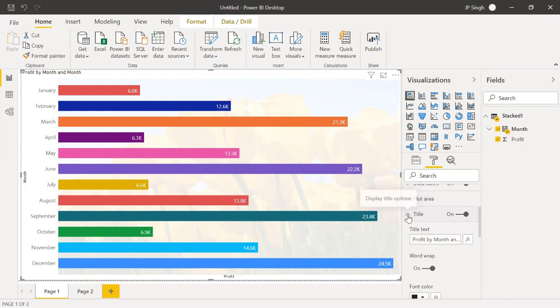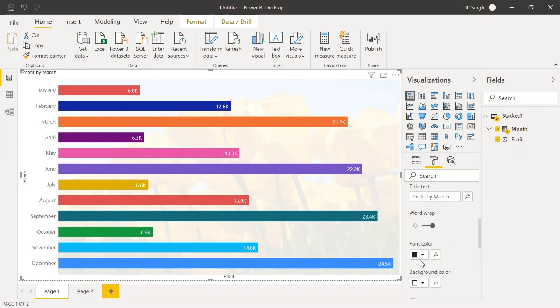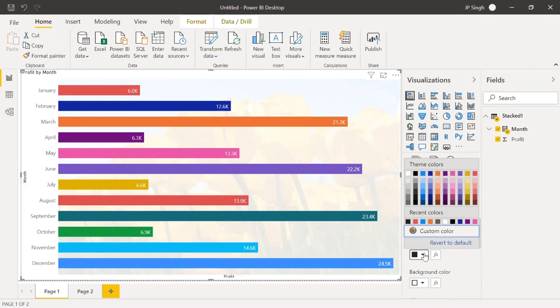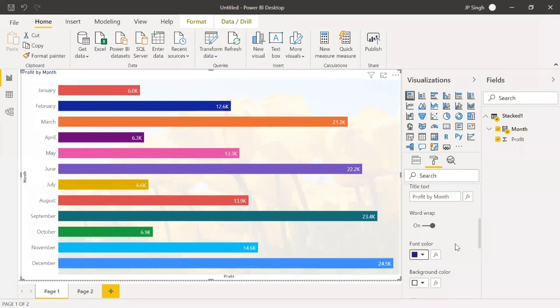Now, title. So the title by default is coming as profit by month and month. So you can give it a profit by month. You can change this. So this is coming as black color. You can choose the color of this from here. So I can take a blue color also. The background is white.